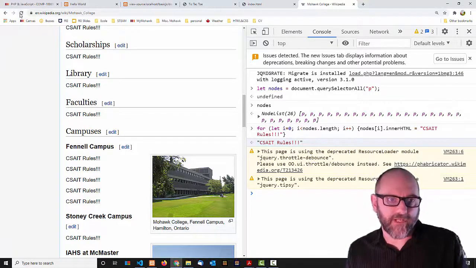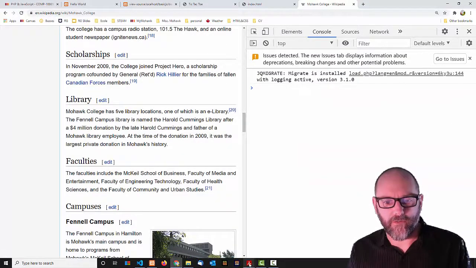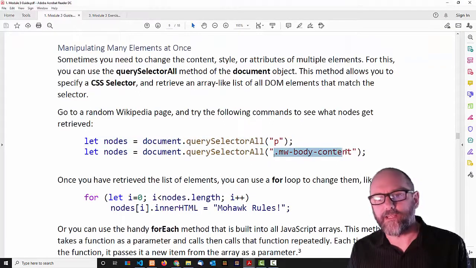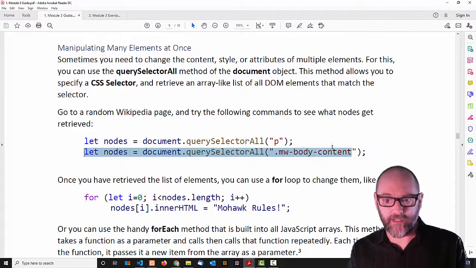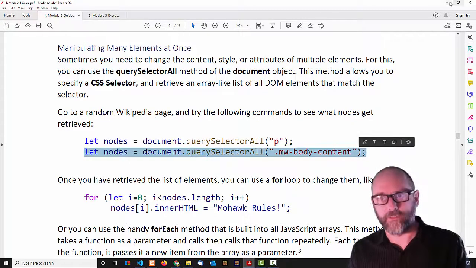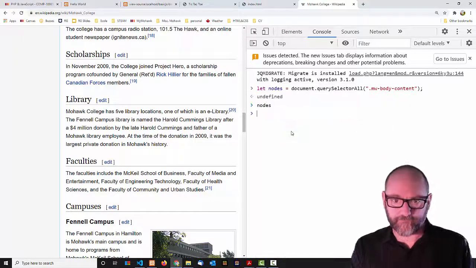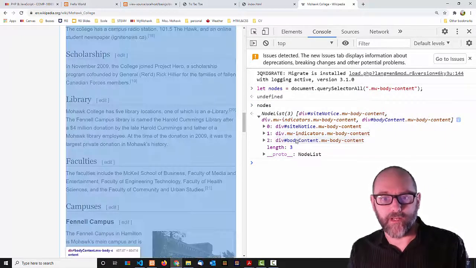Now, of course, I haven't really changed the page. I've only changed my local copy of it. When I reload, everything's going to go away. There's another example here. This is how you would select everything with that class, mw-body-content. I don't know if this still works. It depends whether Wikipedia has changed itself or not. Oh yeah, that gives me 3 nodes. There are 3 body content nodes.